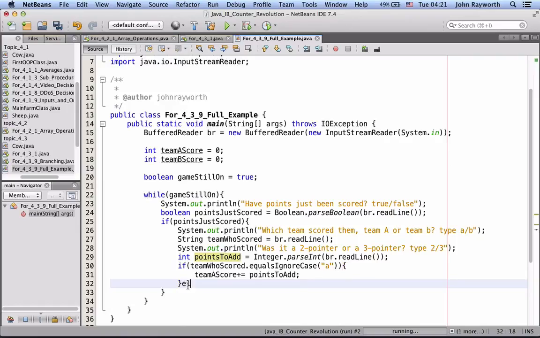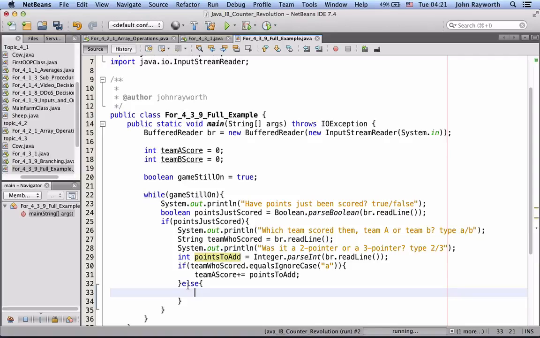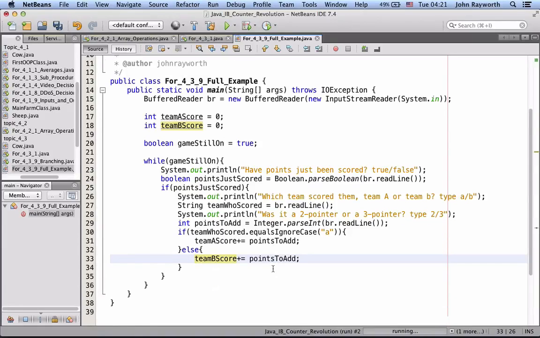Else, implementing that for the first time, it will be team B, whose points go up by, make sure to change that, the points to add. This is pretty good. We've got our loop and we've got our condition and a condition within a condition. It's a real program. It will work. So I'm pretty happy with this.